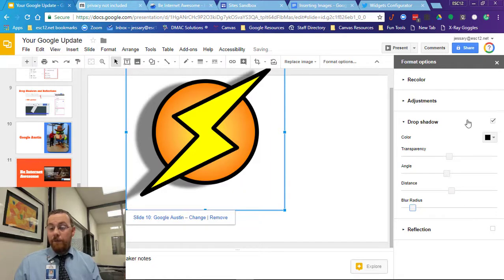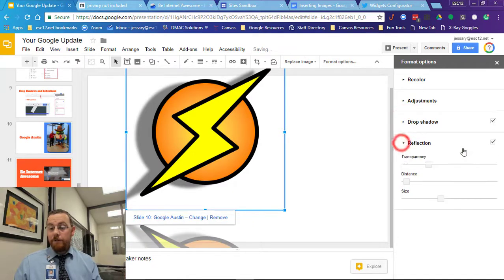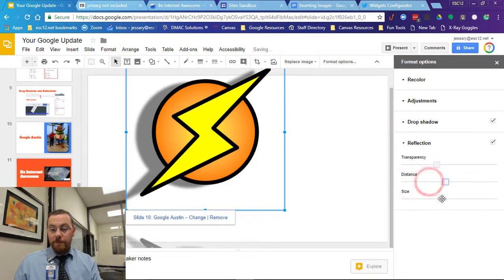And then the same thing with reflection. I've got some other options. Just pull that down, click it, and I can decide if it's kind of see-through or not, how far away from the original object it is, and how big the reflection is, and those kinds of things.